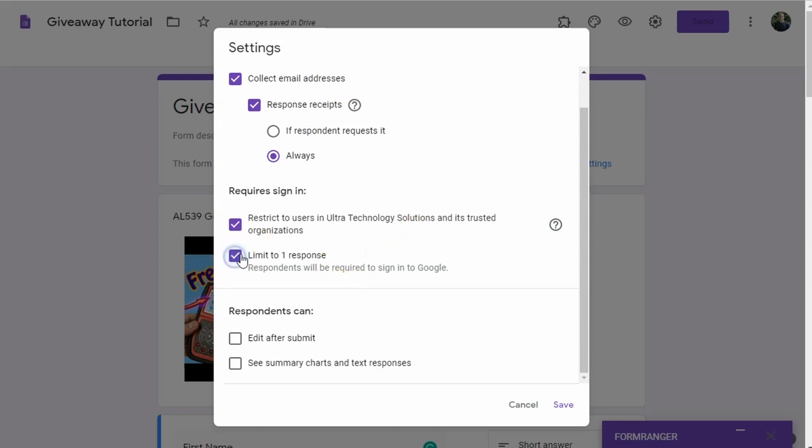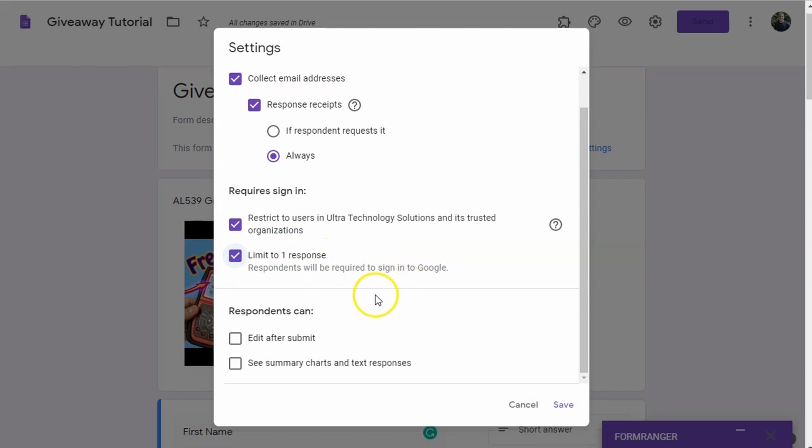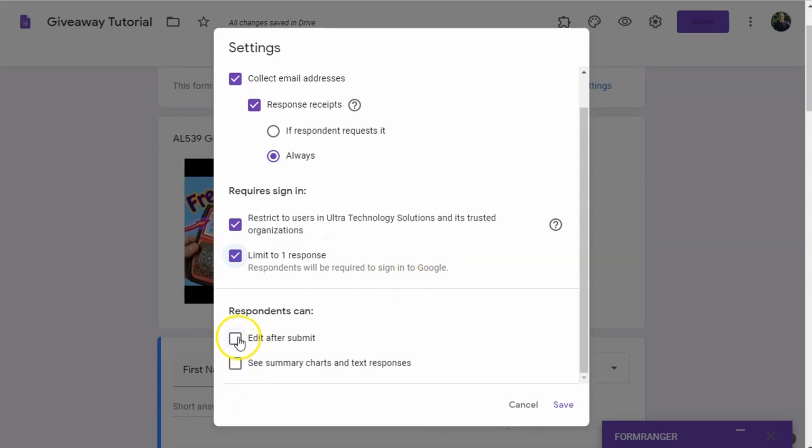Limit to one response. Now this is not going to prevent people who really want to enter it multiple times using different addresses in different browsers, but you can select that, which would prevent them from entering the contest using the same address in the same browser. You can also allow them to edit after submit, and you can also allow them to see the summary of responses, which may not be a good idea because it may give away the names of other contest participants. So I would not suggest doing that.